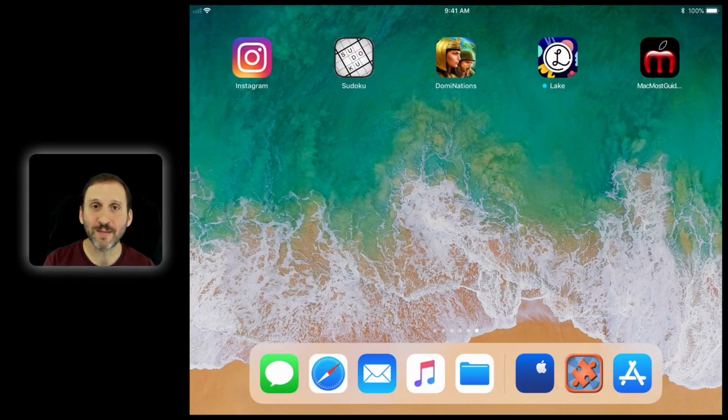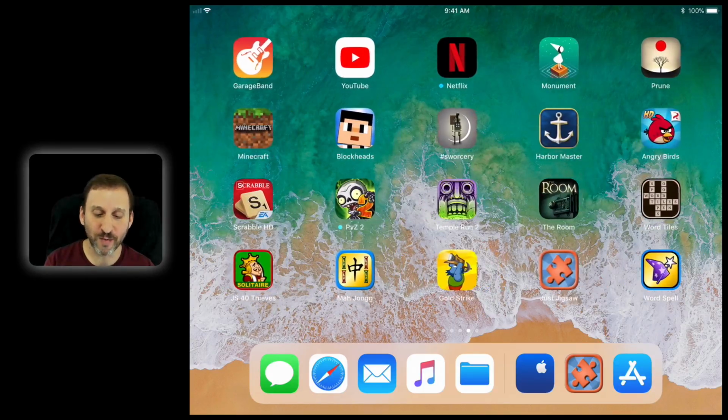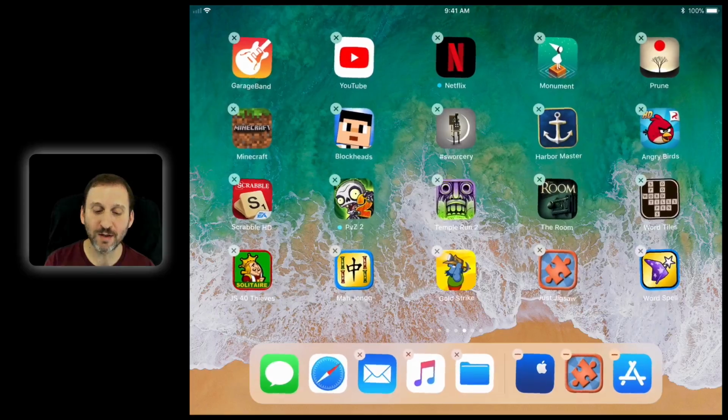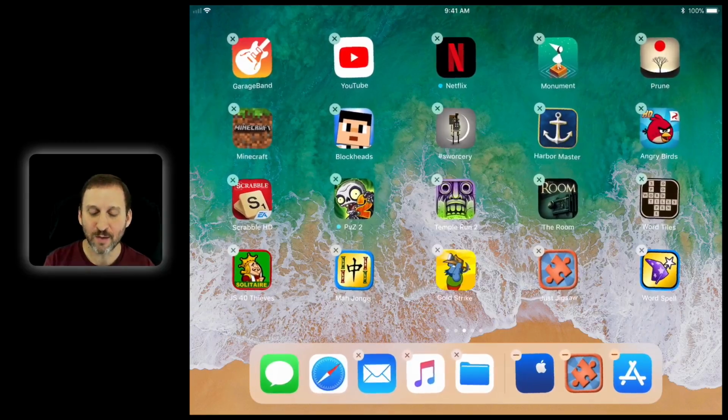That's for single apps. But there's also a way to be able to move more than one app at the same time. So say there's a whole bunch of apps on this screen that I want to move to the other screen. Instead of doing them individually, I tap and hold one app that I want to move. And I wait until everything wiggles and you have the little X buttons to delete apps. Now I can start moving this app. You have to start moving it first.